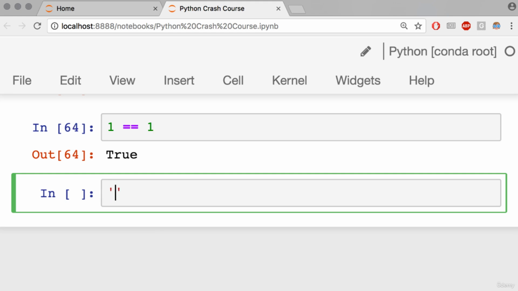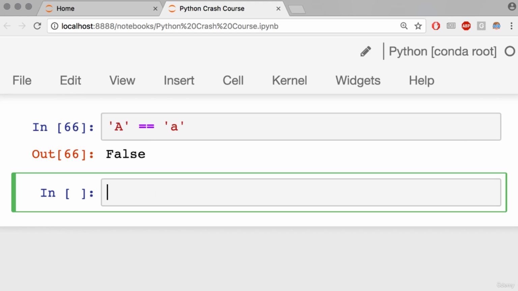Well, that's true. And I can do the same thing for strings. Is A equal to A? Well, that's true. And note, this is case sensitive. So capital A equal to lowercase a, that's going to return false. Those are not exactly the same. And if you want to do inequality, it's just an exclamation point. So is 1 not equal to 2? Well, that returns true. They are not equal to each other.